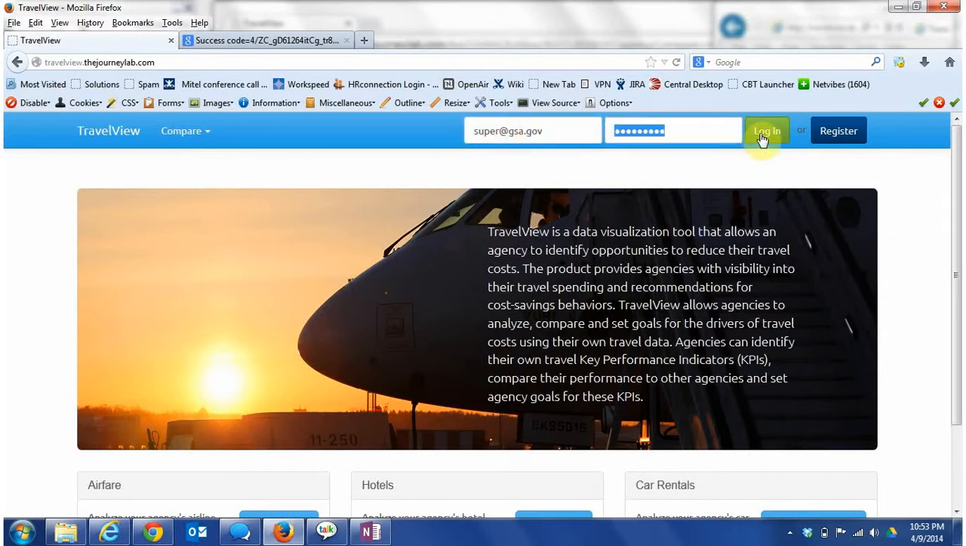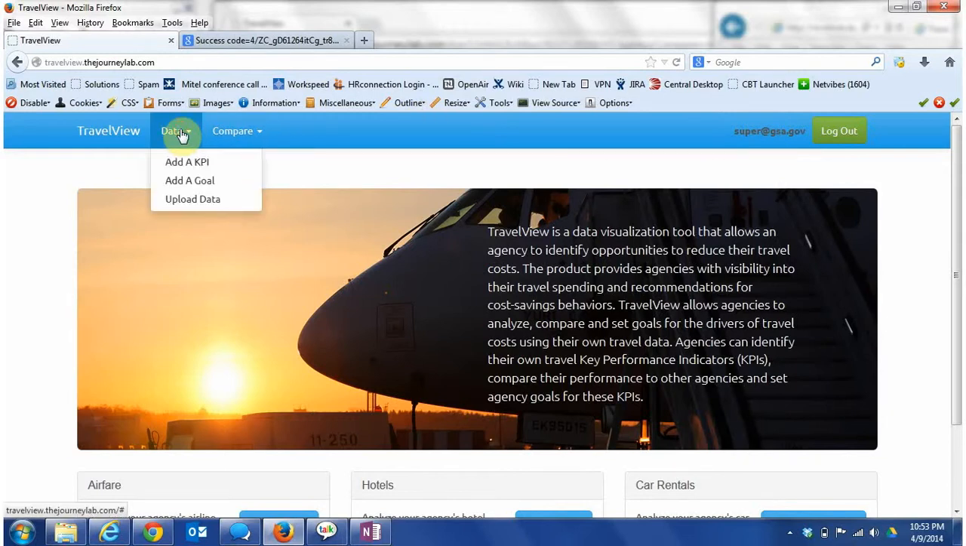This would be the GSA Travel Department, someone who's really managing the tool and managing the system and the goals for the entire government agencies. So I have the ability to view all the agency data. And additionally, I have some additional capabilities. I can upload data into the system.